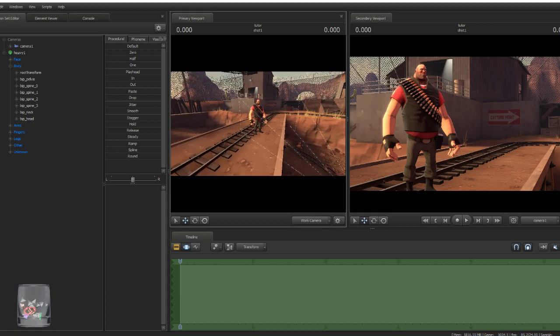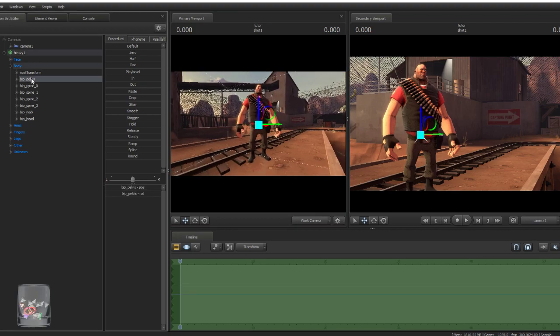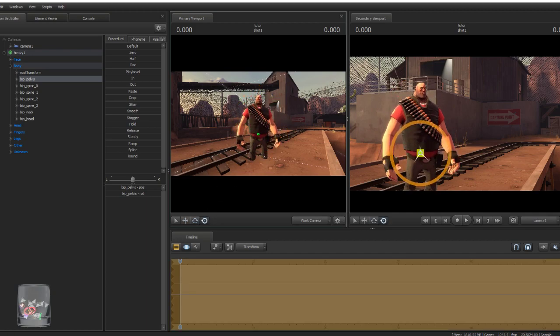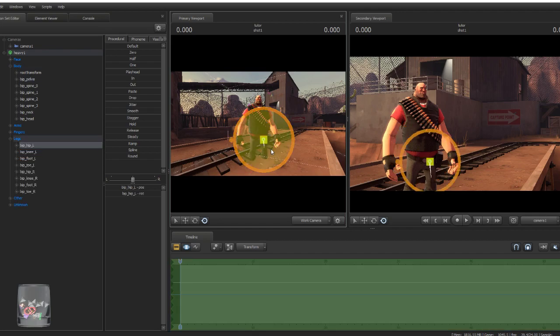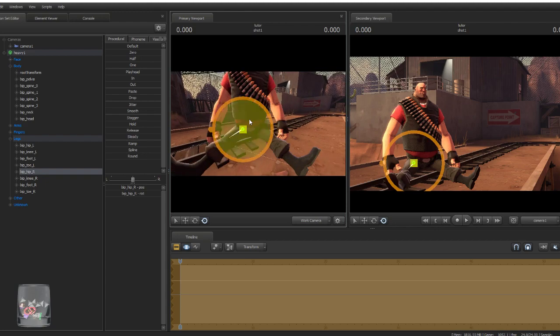There are two ways to pose a model. We can click on these bones, and we can just move them like this. This is how bones move, by the way. I probably should go over that.